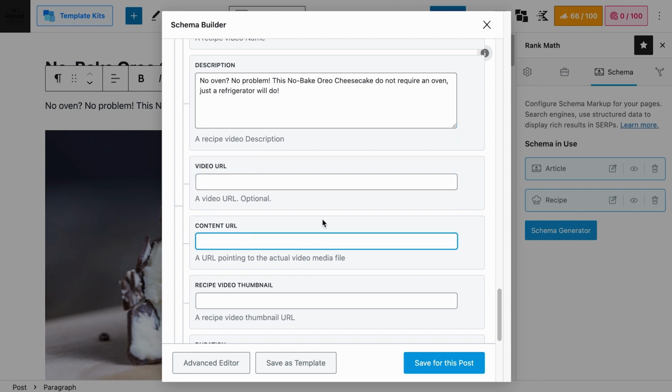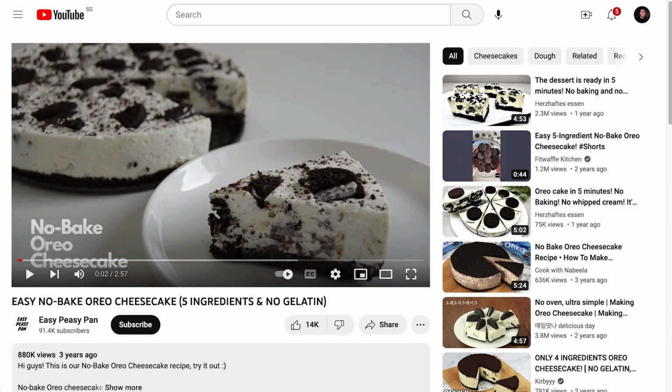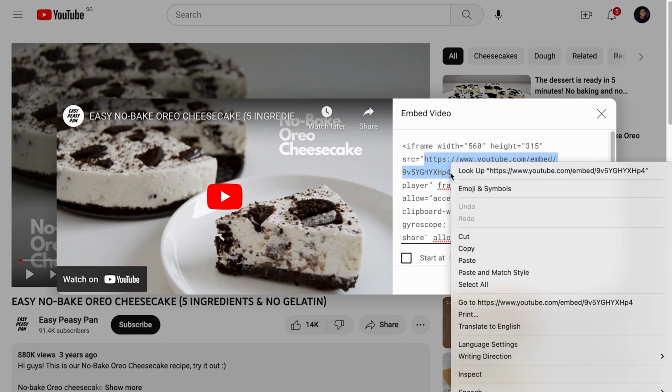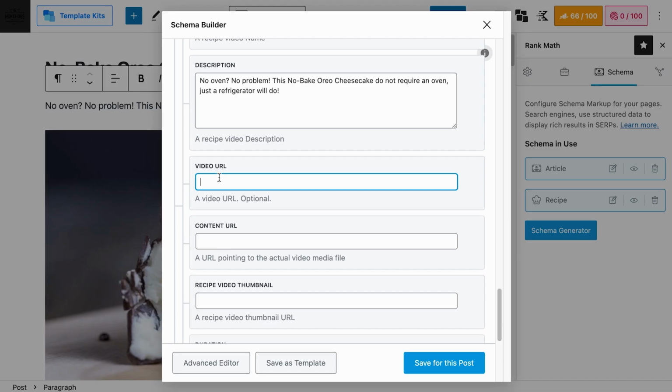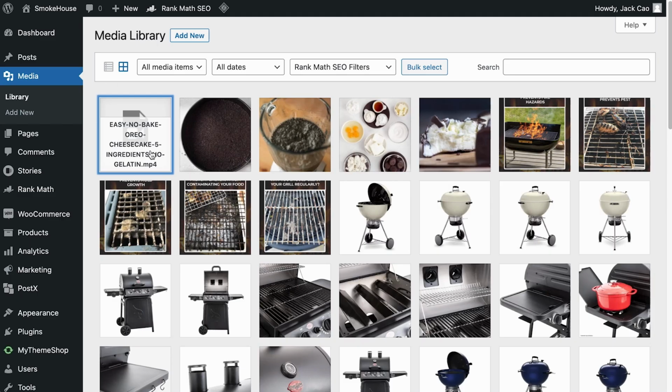The main difference between these two fields is that the video URL is meant for videos that are hosted on third-party video hosting platforms such as YouTube, Vimeo, Dailymotion, etc. On the video platform, you can easily grab the embed link of your video if you have hosted it there. And for the content URL, it is meant for videos that are hosted with the supported encoding formats like .mp4, .mov, etc. These are usually videos hosted directly on your site.